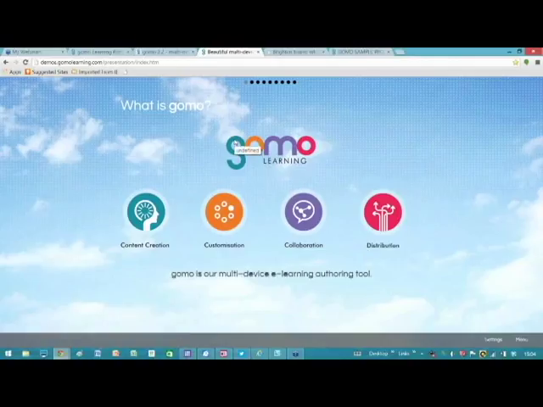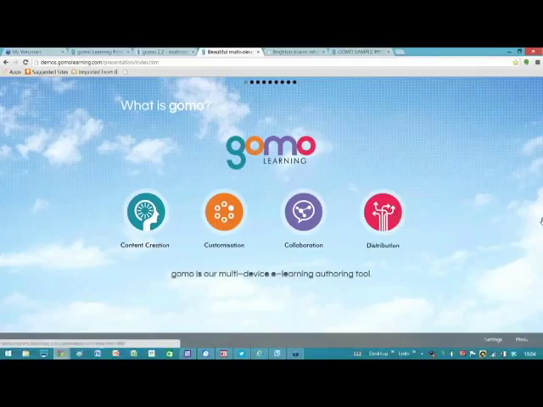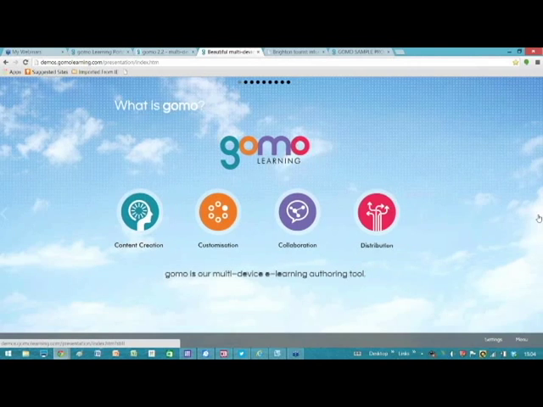But Gomo is our multi-device e-learning authoring tool. And it's been designed from the ground up to create multi-device learning. In other words, learning that works on any device. So desktop, tablet, and smartphone. You build a course once in Gomo, and it automatically plays back on all of those devices. Gomo is built on four key pillars: content creation, customization, collaboration, and distribution. And I'll talk about all of those in a little bit more detail in a moment.